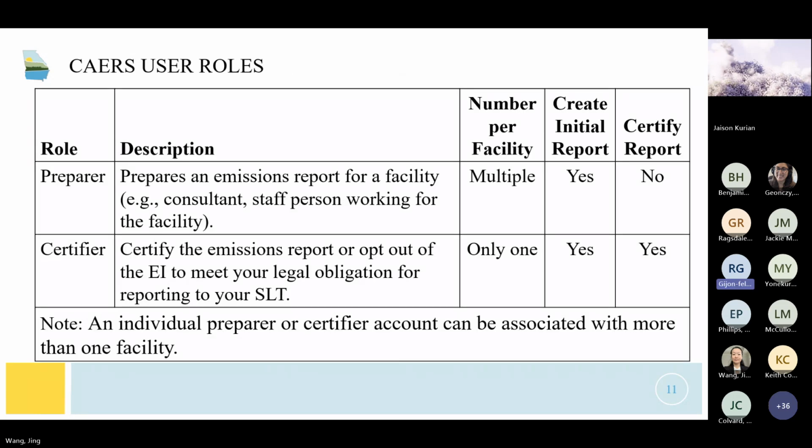Please note, there are two different types of roles in CARES, what we refer to as CARES user roles. So there's a preparer and a certifier. A preparer is able to create the initial report and enter data. There can be more than one preparer per facility, but they cannot certify the report. The second user role type is a certifier, and a certifier can do everything a preparer is able to do in CARES, but is also responsible for certifying the report. There can only be one certifier per facility.